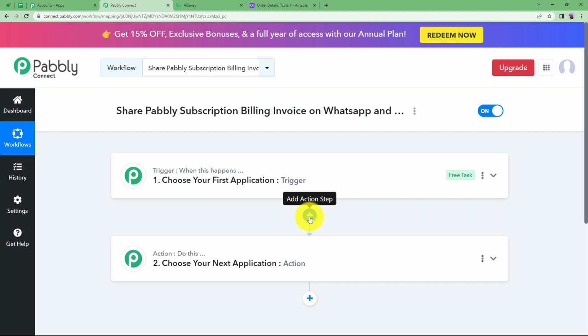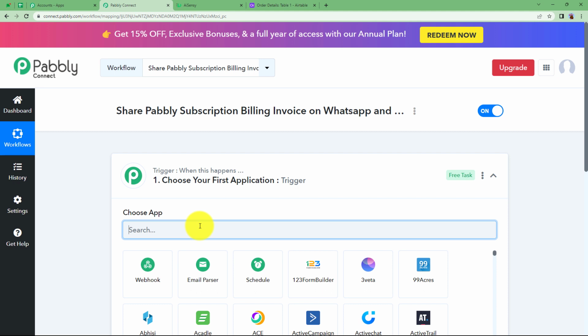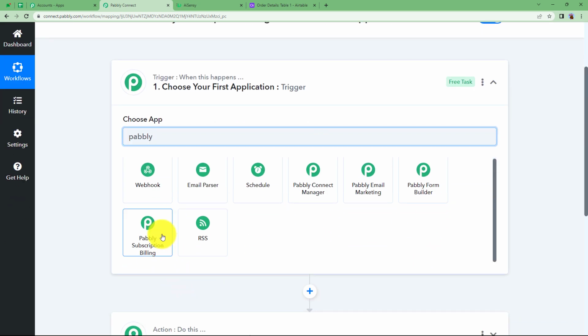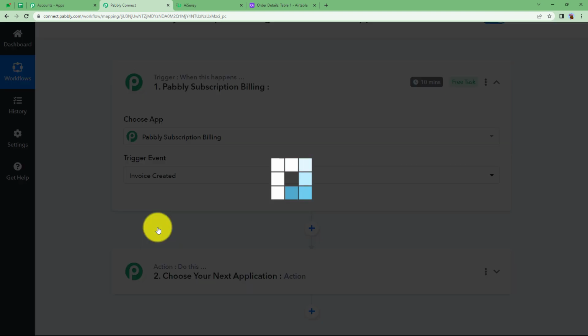We are provided with these plus buttons in between also and in the end to add more modules to this workflow. Now Trigger is basically, like it says, when this happens, and Action says do this, which means that Trigger is the place where the first application will be used and there an event will take place. Like we will have to create the invoice from Pabbly subscription billing. So I'm going to open Pabbly subscription billing as my trigger application. And the event over here is going to be invoice created.